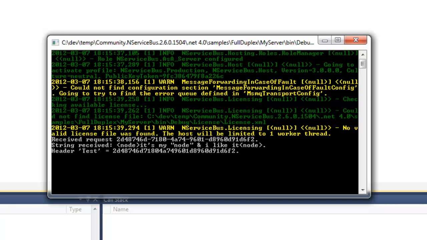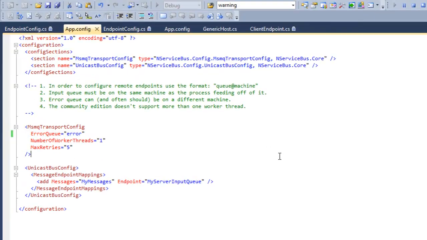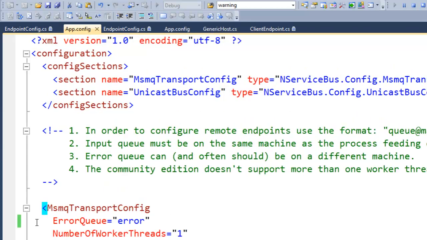Okay, so let's take a close look at that warning and see what we can do about it. So the first one there is that message forwarding in case of fault. We couldn't find the section name, and therefore we're going to fall back to read the error queue from the MSMQ transport config. So if you jump into the config file here, you'll see the error queue, i.e. the queue where any message that fails will eventually end up. And in 2.6, that setting was on the MSMQ transport config. That's still supported in 3.0, but in 3.0, there is a special section that you should use instead.